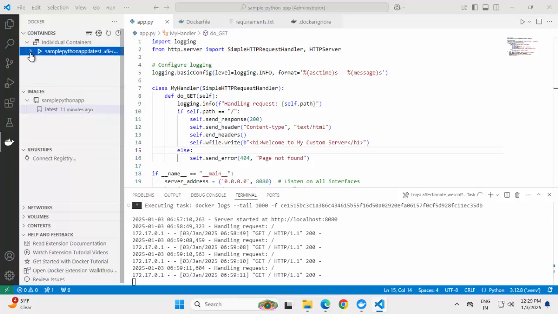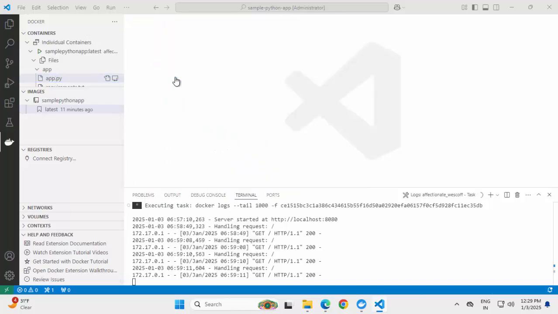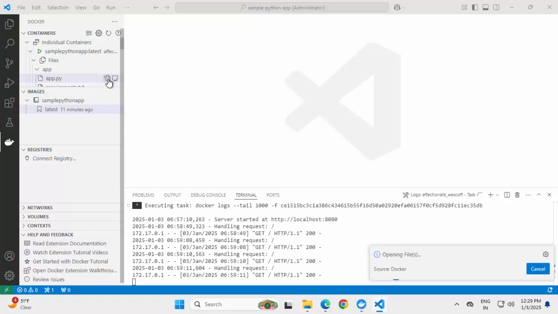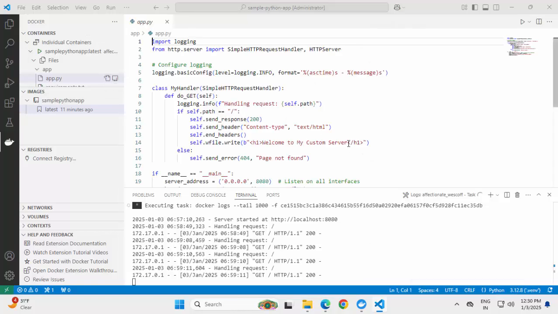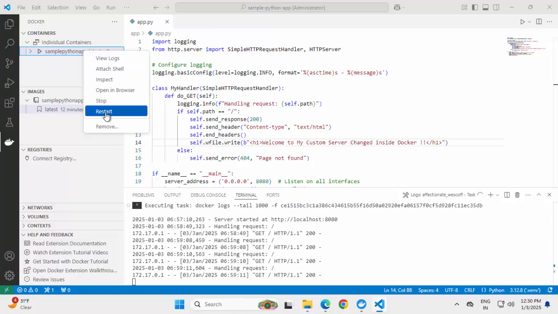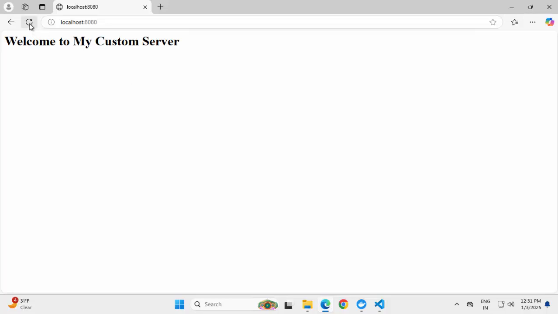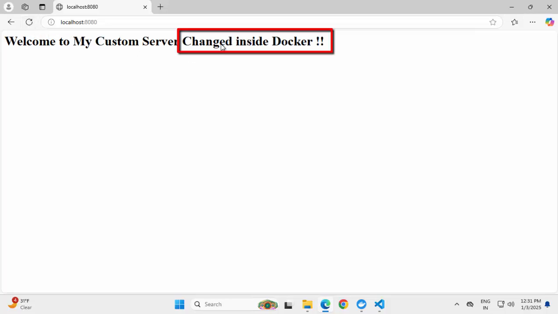Now, another thing I'm going to do over here, if I expand this, we have the files. This is the app directory. And here I have this app.py. Let me close all this in my local system. Close all. And this is the option to open it. Here, I would make one small change. So just changing this message, and let me restart this container. So restarting the container now, going back to the browser. Let's refresh the page. So now the change is reflecting over here as expected.